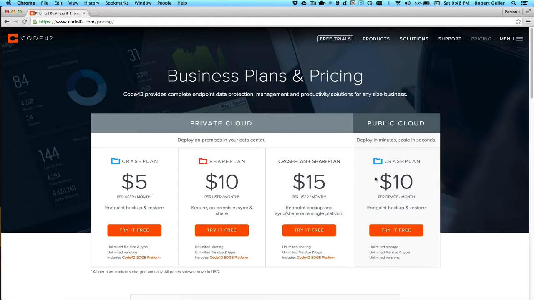Public cloud is what you're going to generally use, and that's over here. So it's $10 per device per month. That's unlimited storage, unlimited file size, unlimited versions. So it's a little more expensive perhaps than some other solutions.